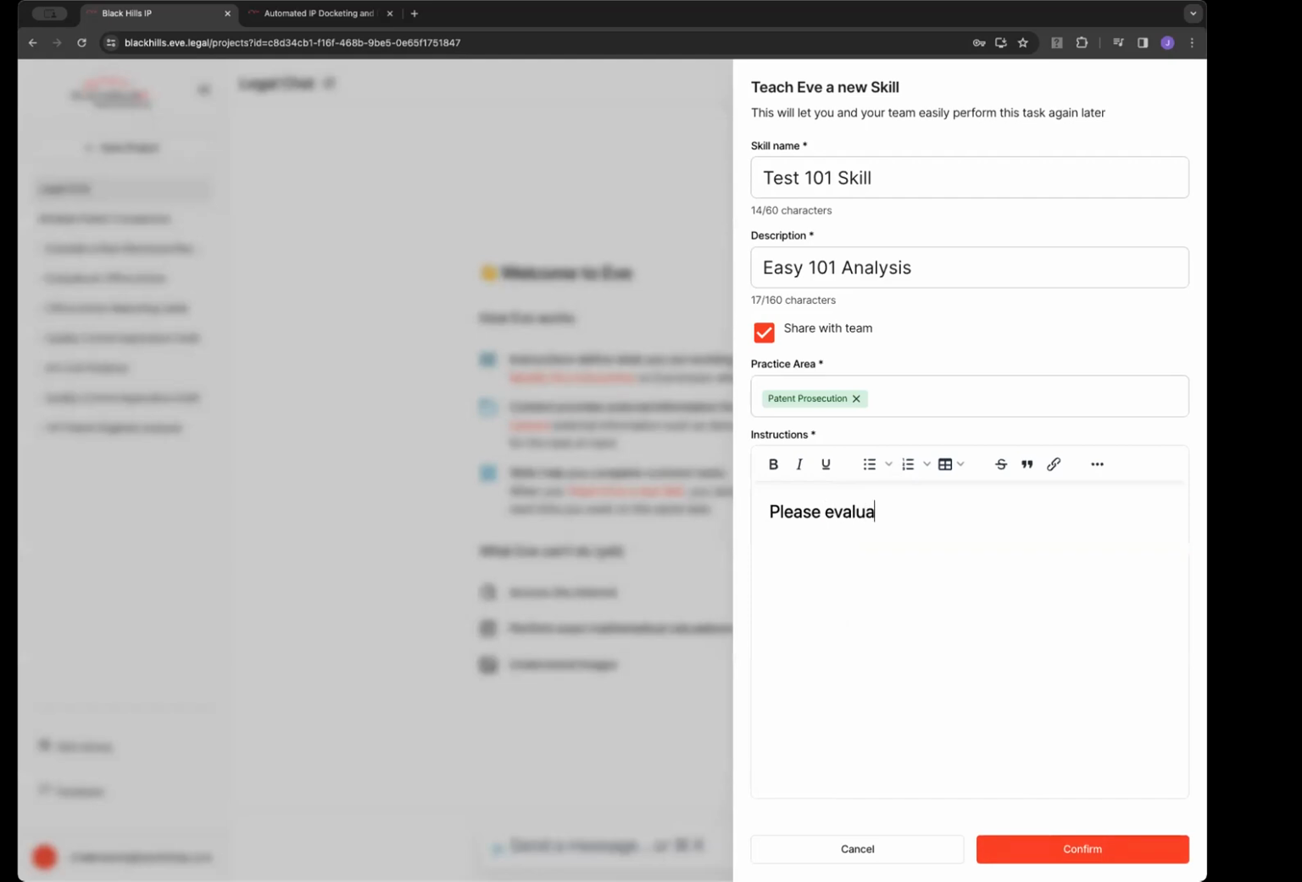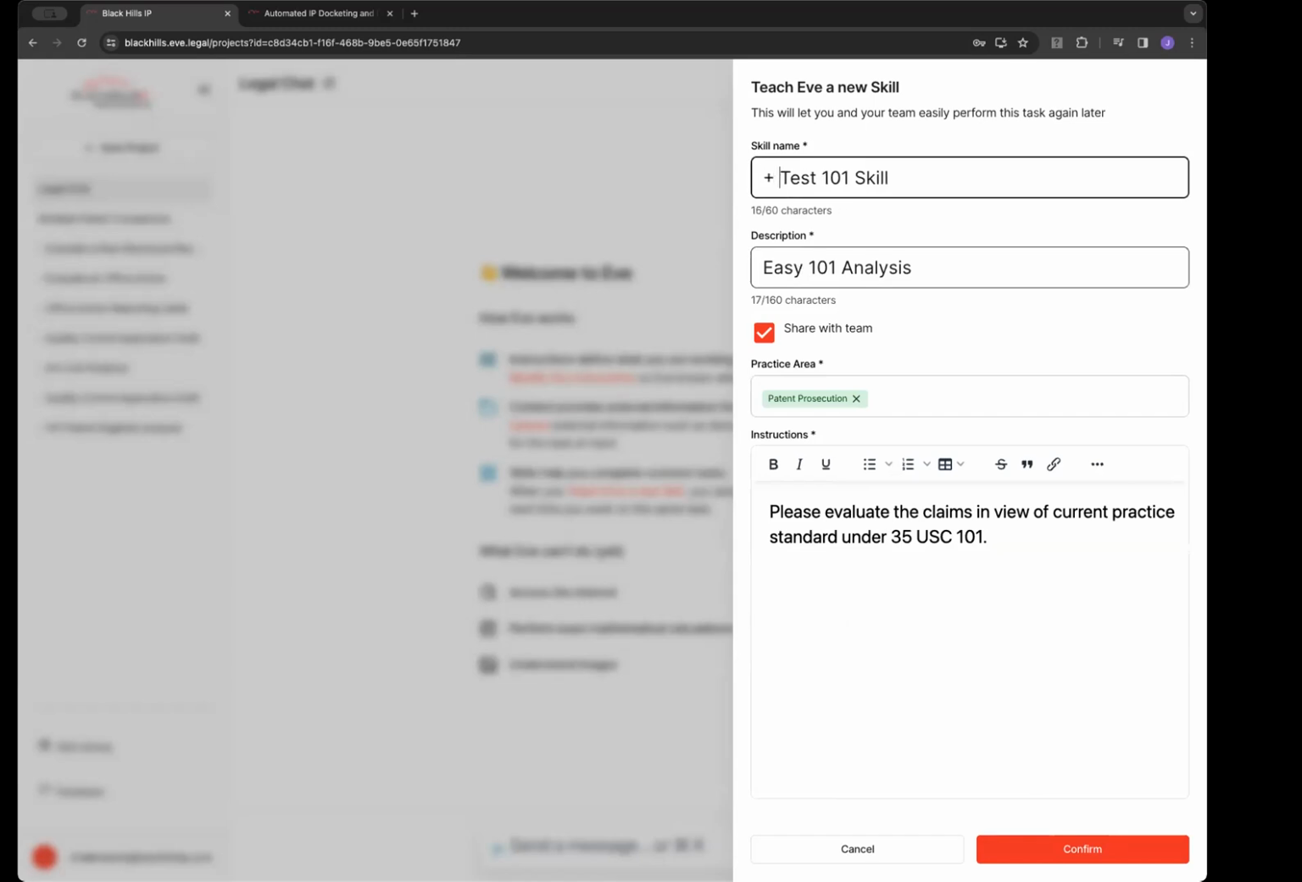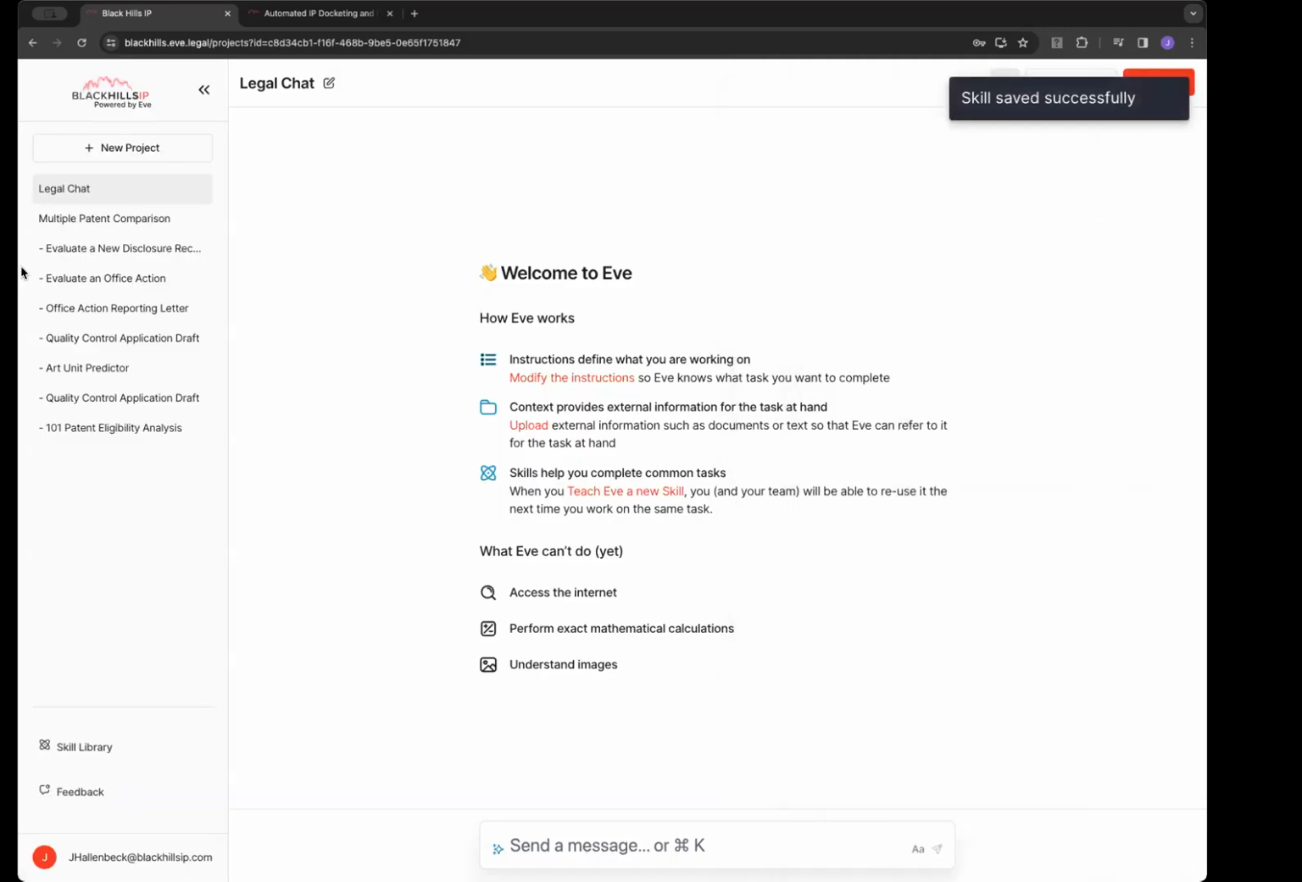Please evaluate the claims in view of current practice standards under 35 USC 101. And I'm going to save that. I'm going to put a little marker in front of this just so I can remember I make sure I have the right one later on when I go to delete it. But also I can control how things sort that way. I'll hit confirm. Then I'll go over here to my skill library.